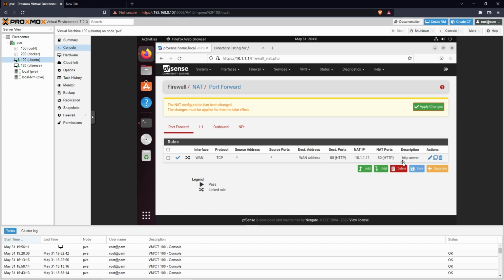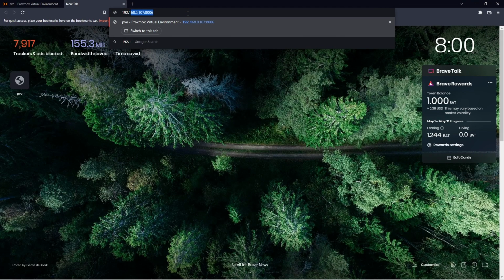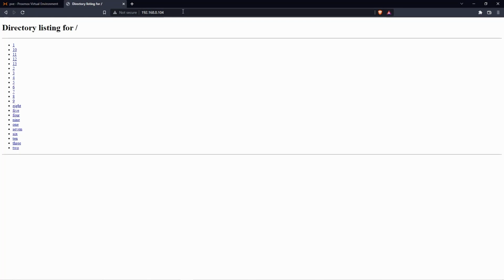Once this is set, then you can apply changes. Once the changes are applied, we can go back and enter the IP 192.168.0.104. You can see the IP is working and the server is exposed outside.